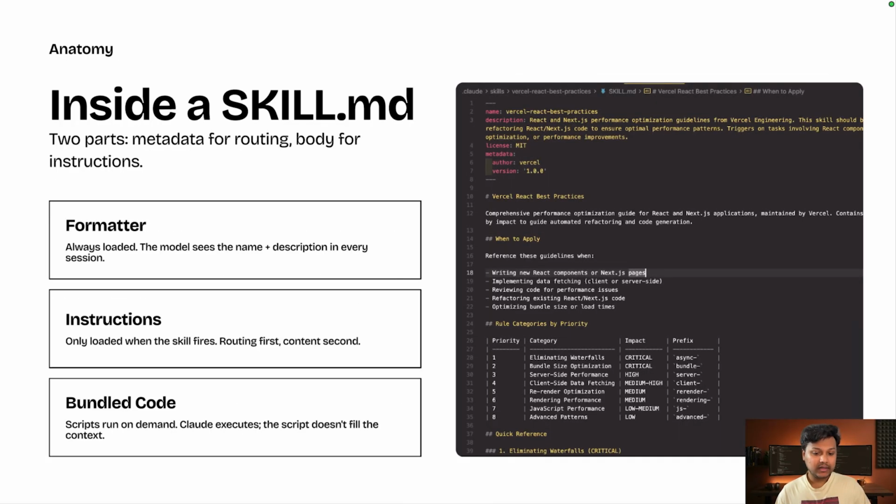If you look at the structure of a skill.md file, on the right side we can see the Vercel React best practices. It has the name, the description, the license, metadata, and then the body, where you're basically defining how to use this skill, what the skill does, and how this skill works. The front matter gives you this name and description, and it will be loaded into every session. And then the instructions, and also bundled code, where you can add different scripts, sources, images, or any other thing that this particular skill requires to perform a particular task, right?